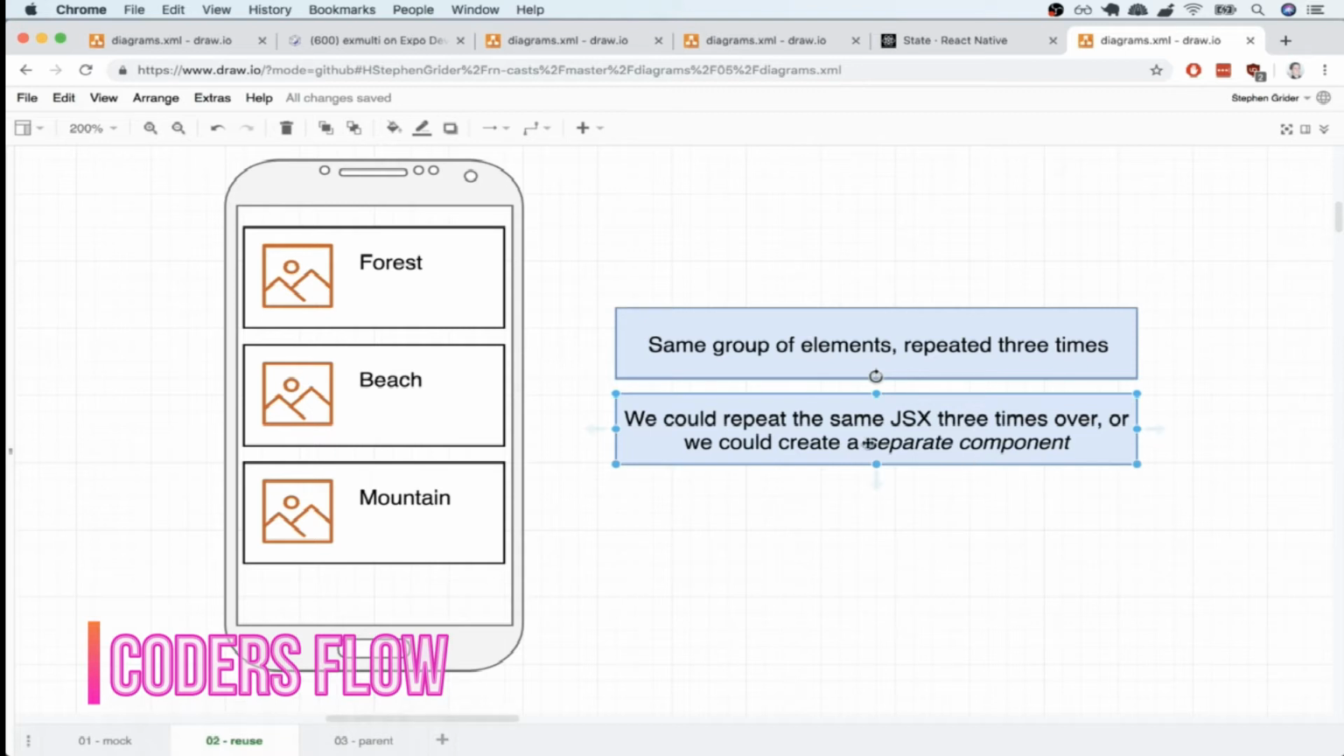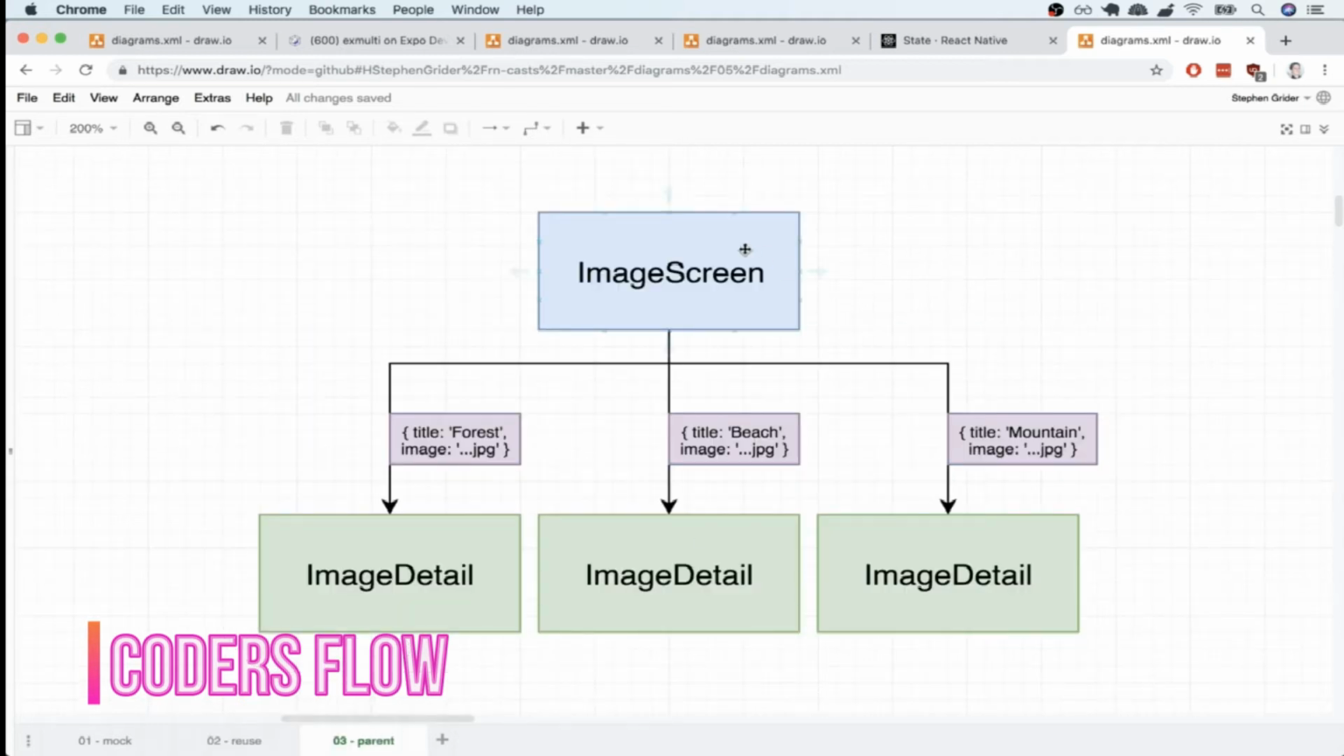Alternatively, to save a little bit of code and save ourselves a little bit of effort, we could instead create a separate component and then show that component 3 times on the single screen. Each time we show that component, we could pass in some configuration options or props to customize how that component gets displayed. So in other words, we might create one new component called image screen, and then separately, we might create a new component called image detail.